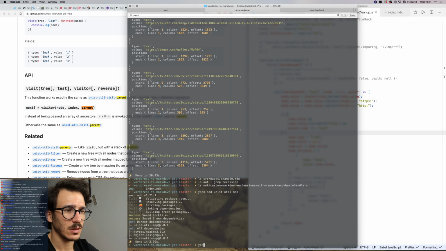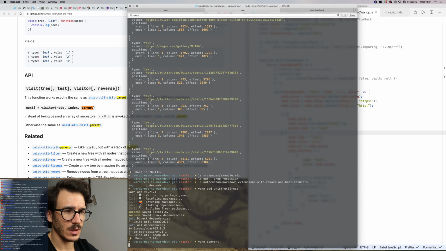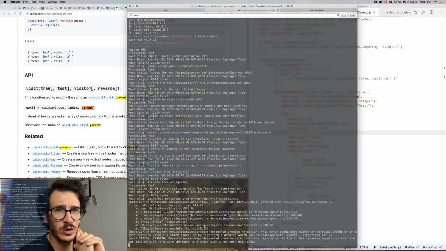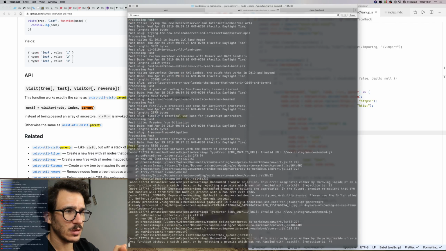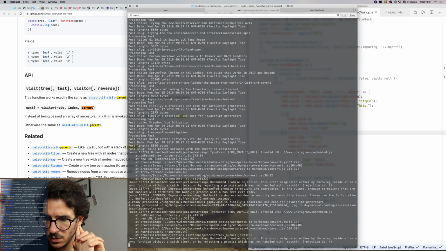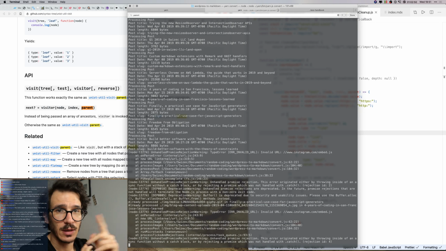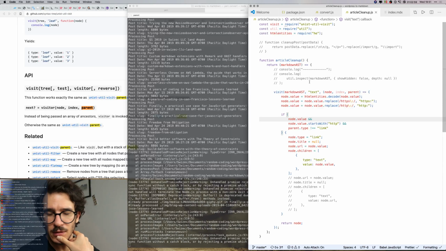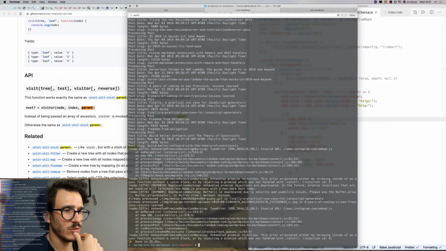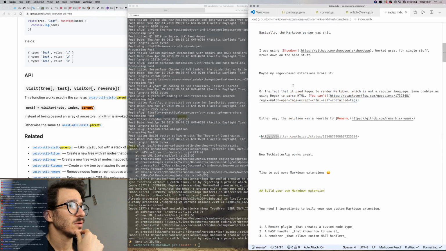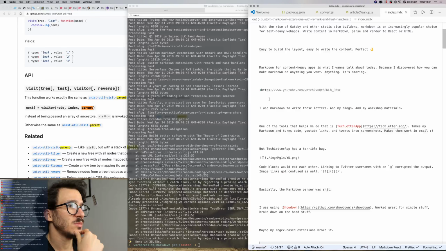So let's try that. Yarn convert, and let's see if this causes infinite recursion as well. Seems to be working fine so far. Maybe, Magdi says, maybe just replace the node with a node that is already parsed correctly. That's a good point, but I don't have a node that's already parsed correctly, or at least not that I know of. Let's see. So this is now running. It did the thing, and index MDX seems to work.